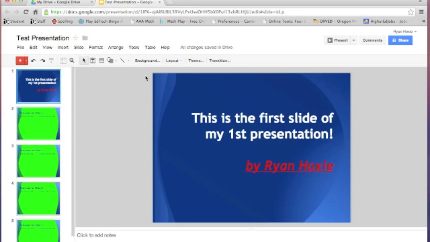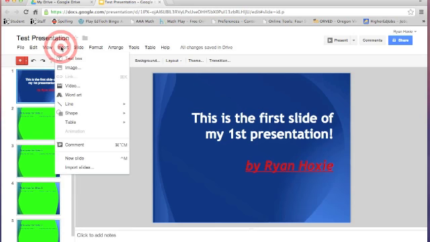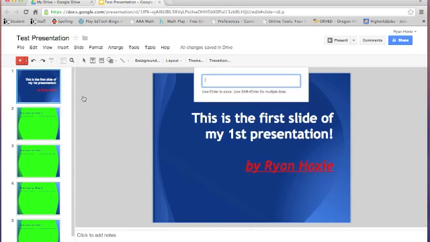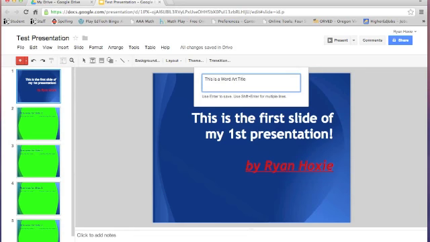Some of the things we're going to want to add to make this presentation a bit more creative, I'm going to start by going to the Insert pull menu. One option they've got is Word Art. When I click on Word Art, it's going to bring up a text field where I can type in anything that I'd like the word art to reflect.